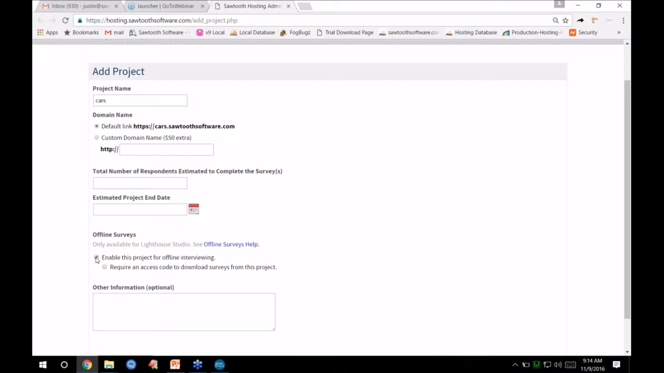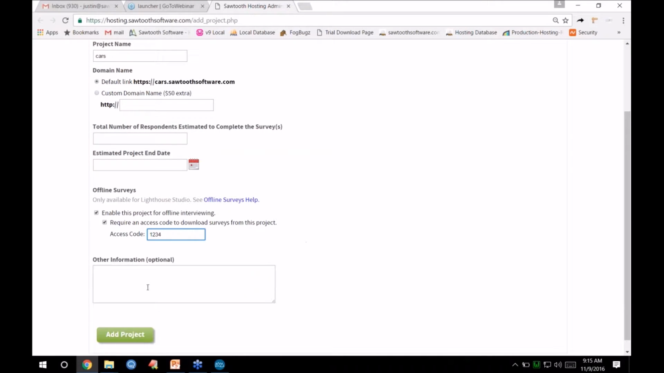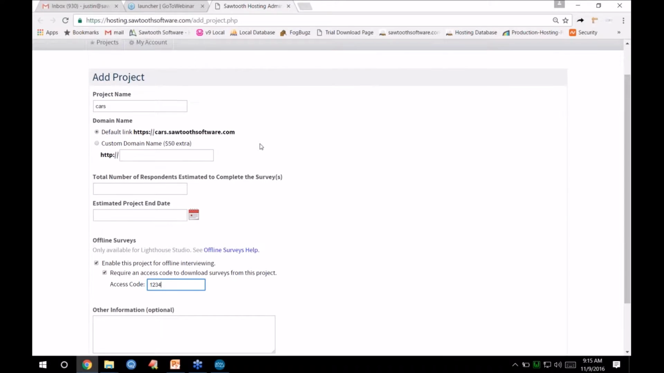And now this essentially allows the Offline Surveys app to download this project and all the surveys inside of it. Without this checked, you can't do that. There's also an optional setting here, require an access code to download surveys from this project. So you can not only enable it, but you can require users to enter an access code in order to load any survey from this project. So you can type in whatever access code you want here. Okay, then you fill that out and click Add Project. I'm not going to do that, but I'm just going to show you how to create a new project.